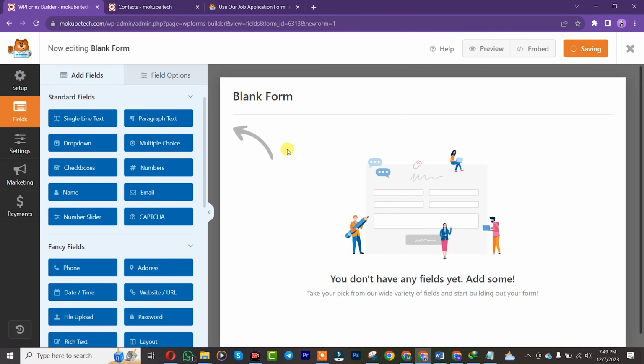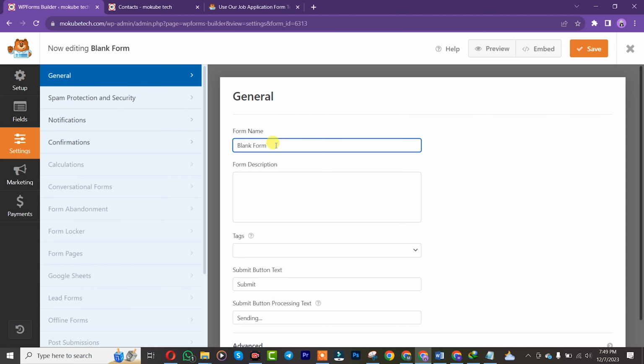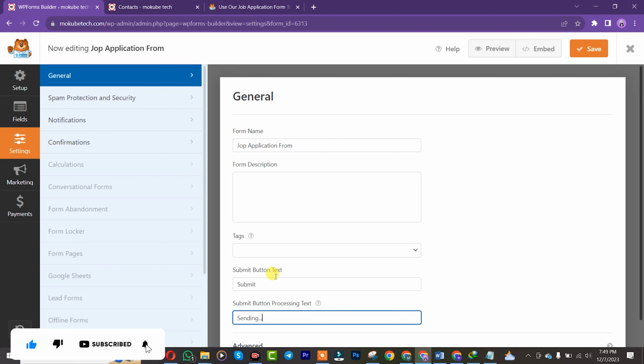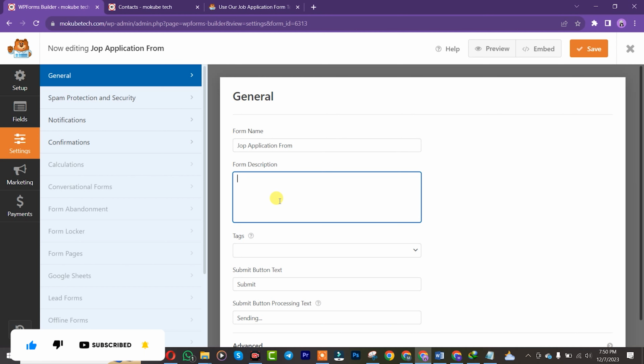So once you're here, we'll start by naming our form. Come here, let's say job application form. So if you have a description, you can simply insert it here. As you can see, submit button, sending. If you have a description, you can simply insert it here, but I'm going to leave it like that. After that, I'll click on what?